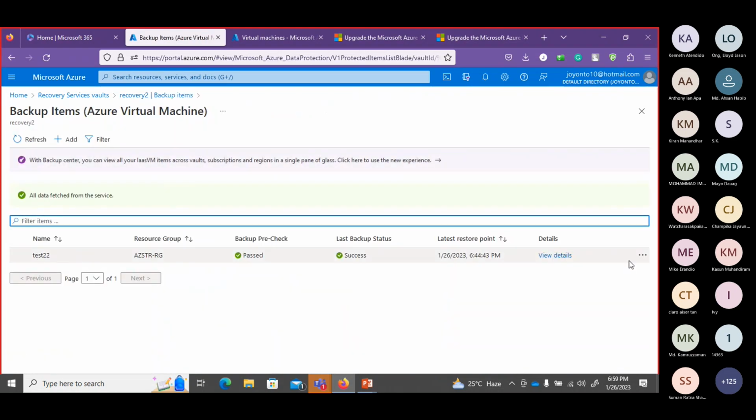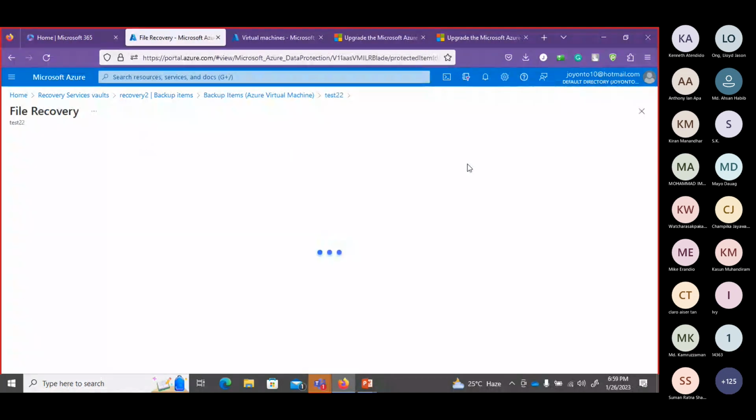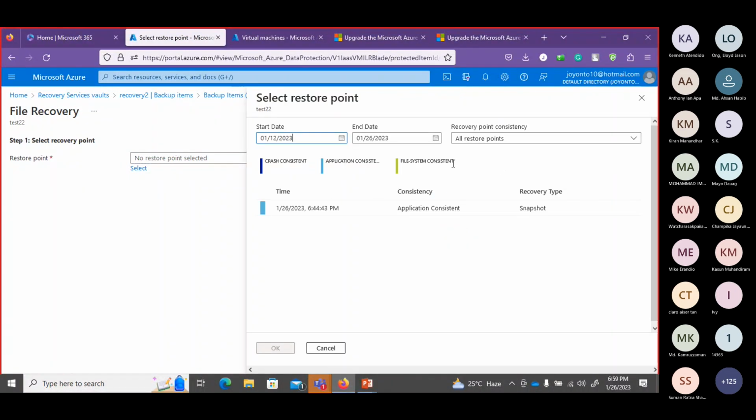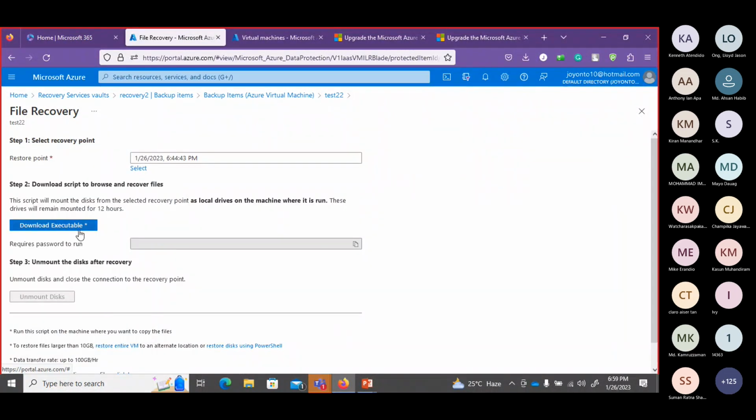The other option is just only files. So just click here, details, and it will be the total VM. And this one is the file recovery. Select, click. Okay. Then download the executable, the script to browse and recover files.